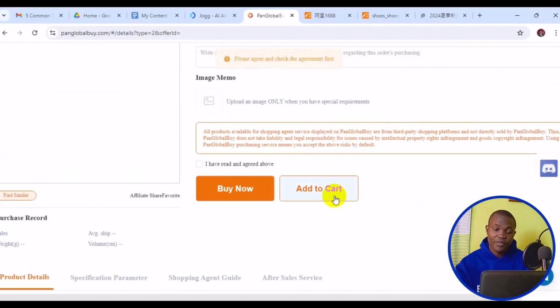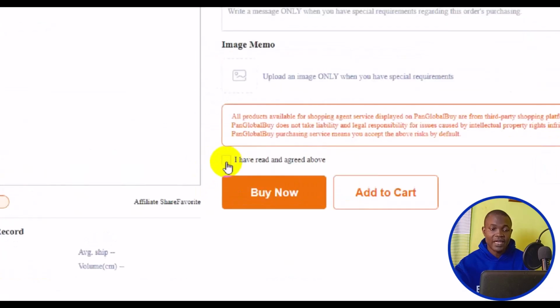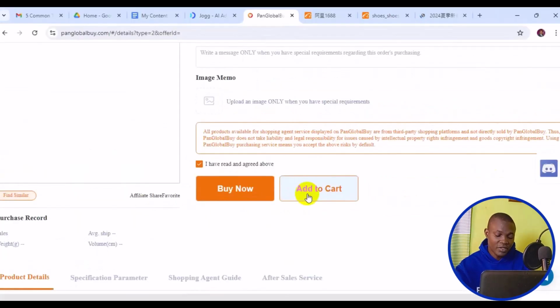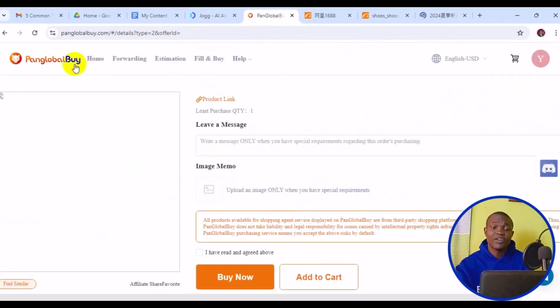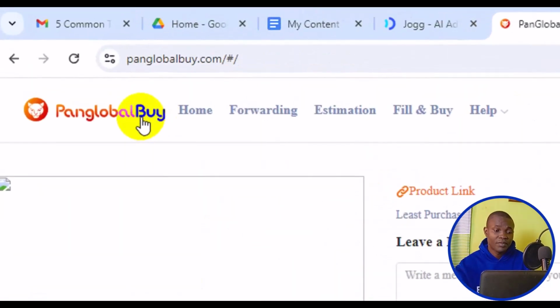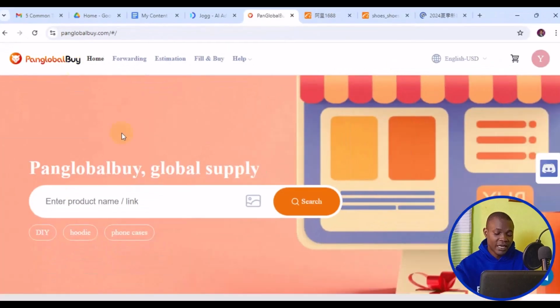So for you to buy the product using Pandabuy, what you need to do, simply click on add product to cart. First, make sure you tick this particular agreement right here, and then come here, click on add product to cart. So basically, this is how to source for an item on panglobal.com. Then we can simply go back to the home page. I'm going to click on the site link right here. Then we come back to the home page.